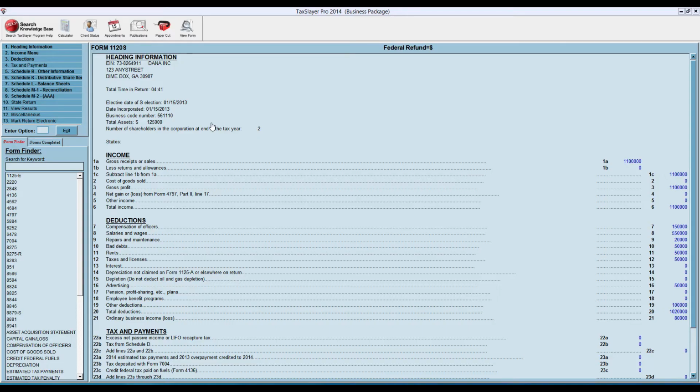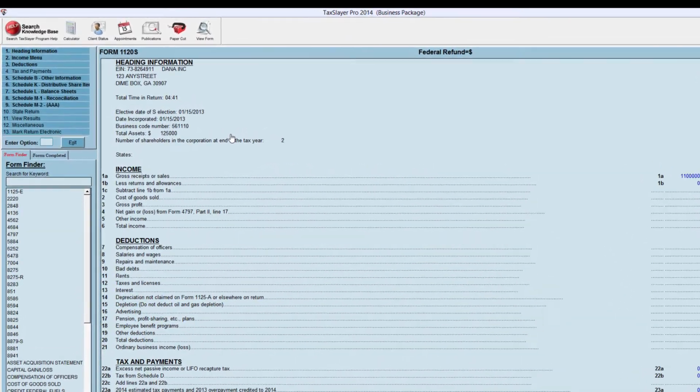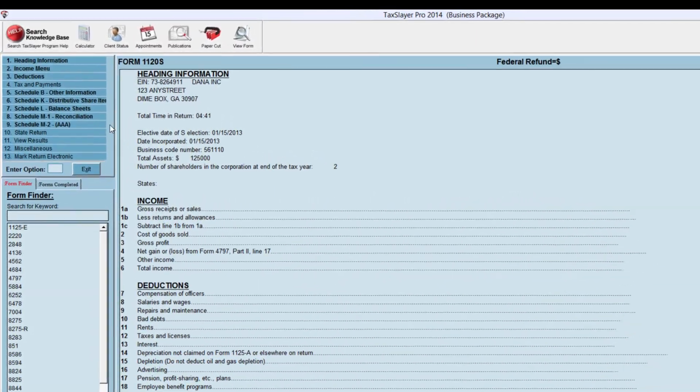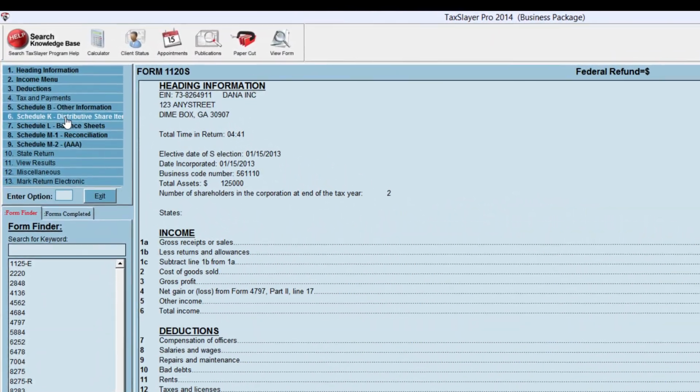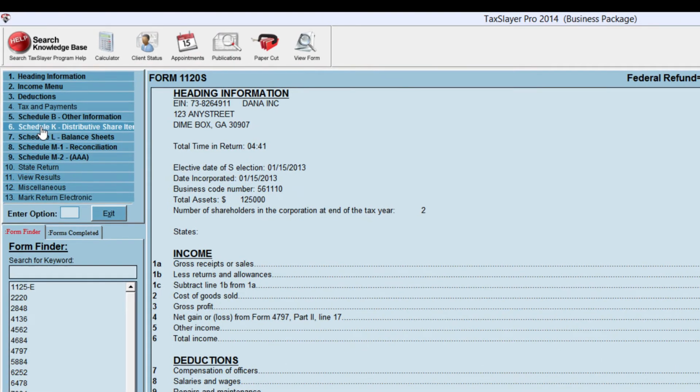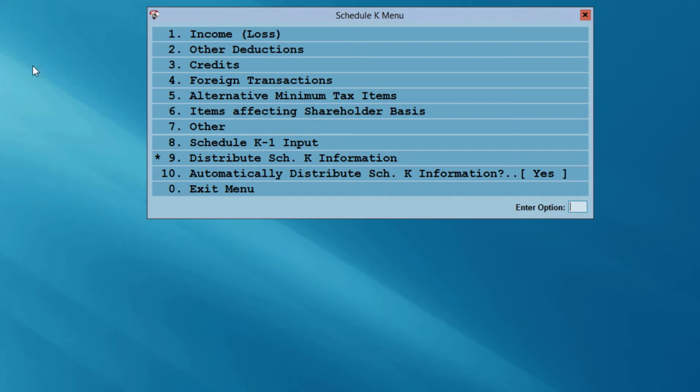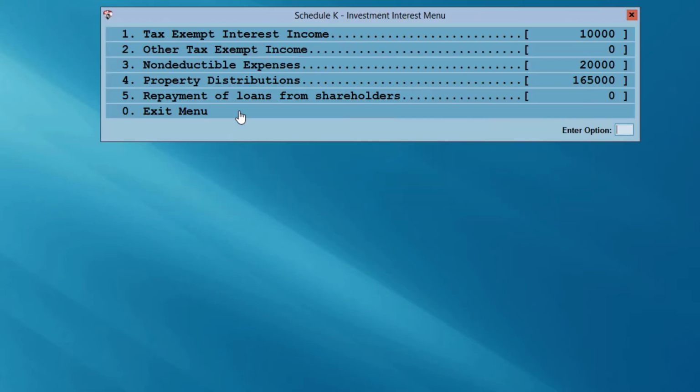Now the next item as far as the income entries, we had some tax-exempt interest of $10,000. That item is going to go on Schedule K, distributive share items. So I'm going to select option number 6, Schedule K. That tax-exempt interest, I know from the instructions, is an item affecting shareholder basis. So I'm going to click on number 6. I've entered that tax-exempt interest income right here in option number 1, the $10,000. I'm going to exit this menu.